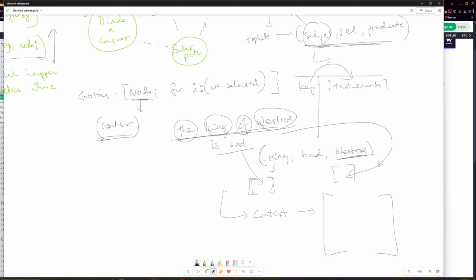This selection of triplets happens like this: given a query, they have a pipeline which again extracts triplets from the query. Now this triplet and whatever triplets we have in our knowledge graph, they do a vector similarity. Some similarity score they compute.